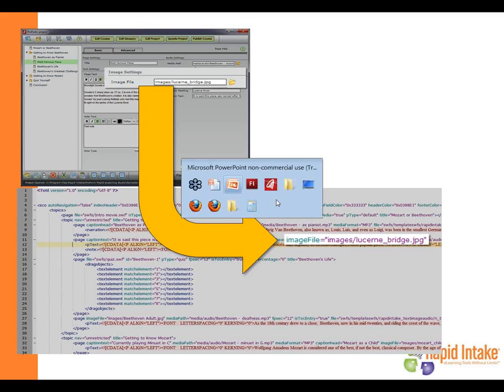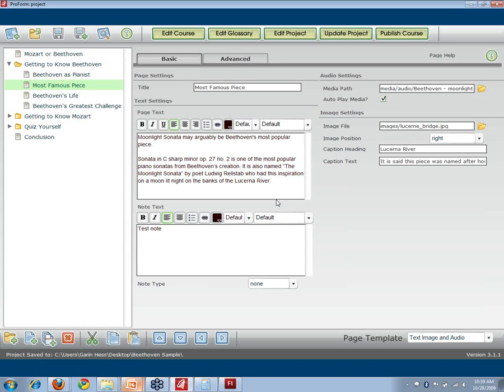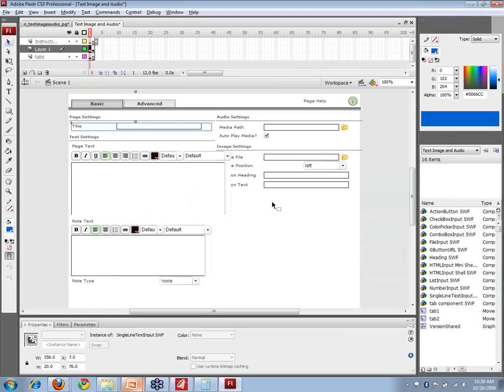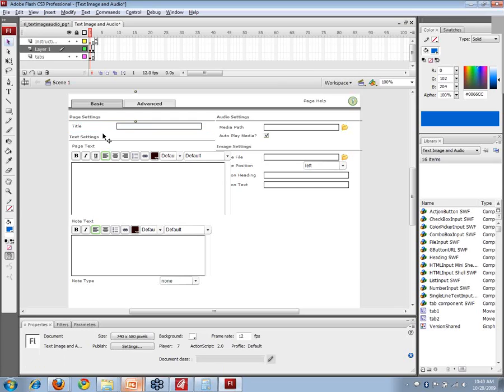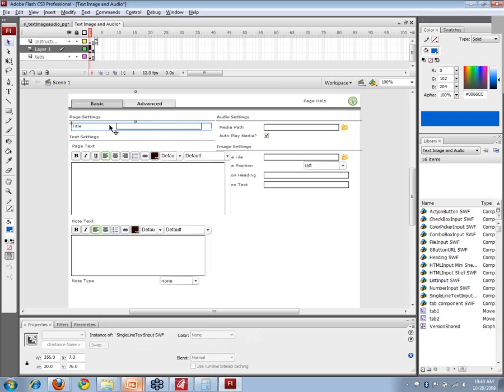Well, this is one of the nice benefits of Rapid Intake tools. We make that part of it very easy for you. You don't have to do any programming. What you're going to find is when you create templates, you're going to use a library of components that we built specifically for this purpose that write out the XML automatically. So here we have a title field, and this is an instance of what's called the single-line text input SWF. Again, this is one of our components that we built specifically for this purpose, and it comes with the Professional Edition. So these are all listed over here.